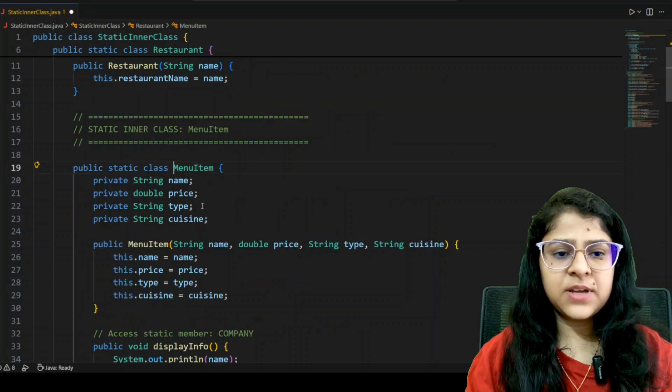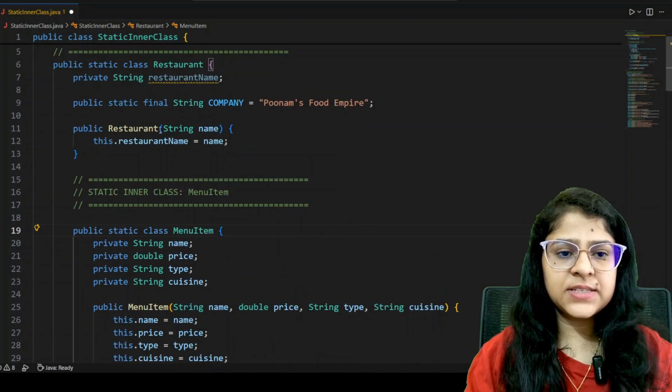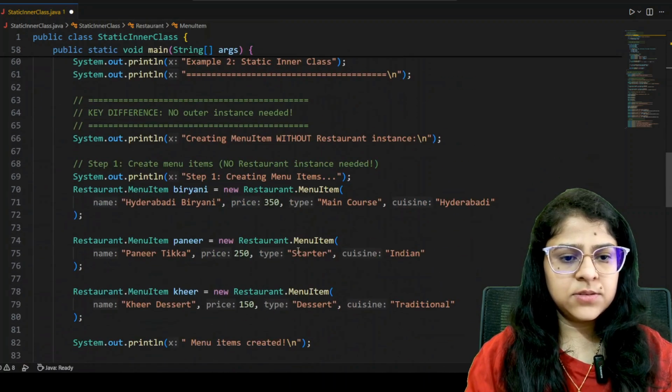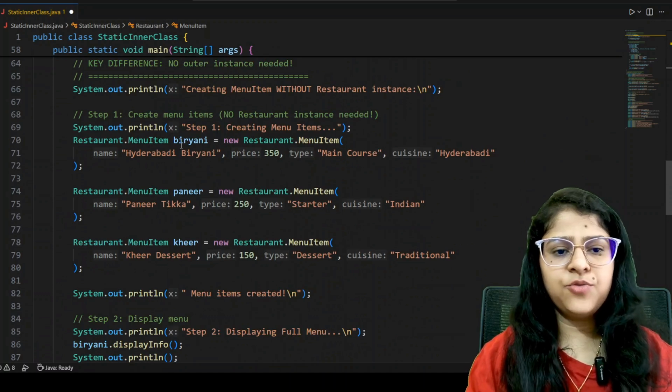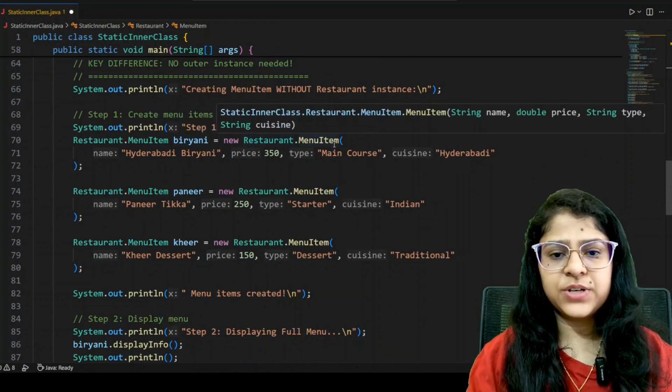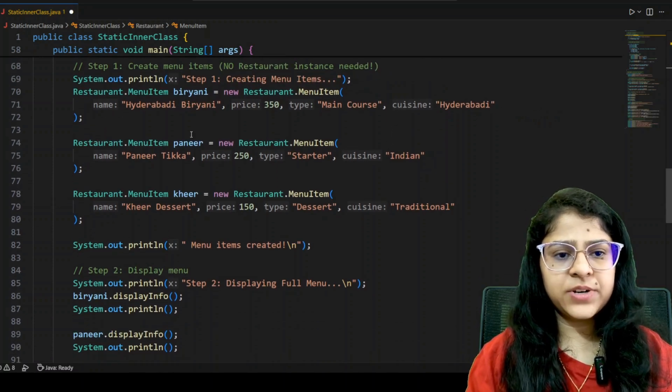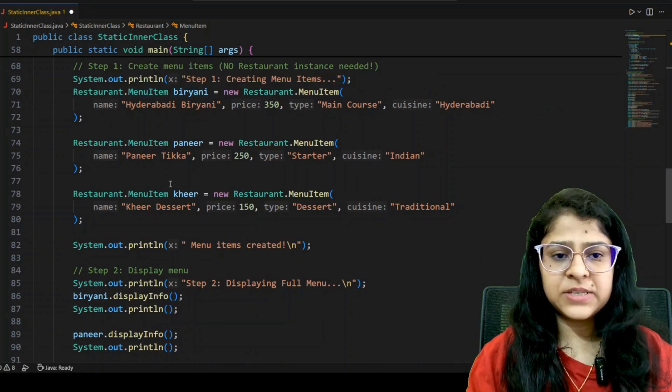This MenuItem is our inner class, right? We are not creating an instance for our outer class, this one, Restaurant. So here you can see Restaurant.MenuItem biryani equals new Restaurant.MenuItem. And then here we are creating different menu item instances, that is biryani, paneer, kheer.